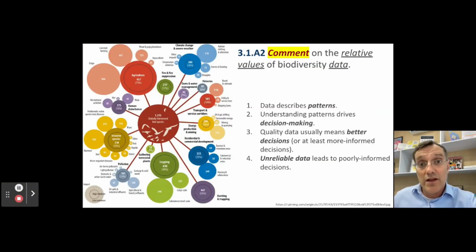As we discuss the importance of assessing biodiversity, we need to remember that that assessment is only as solid as the quality of the data that we collect. Data describes patterns, and that data influences decision-making. Right? We can make better decisions if we have better data. So our ability to assess biodiversity depends on making reliable, repeatable investigations in the field.